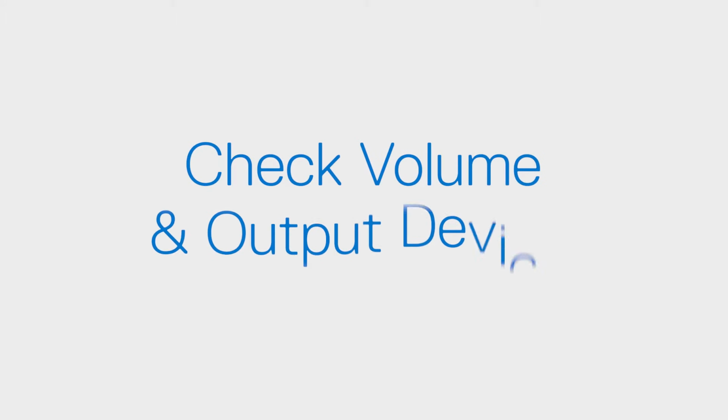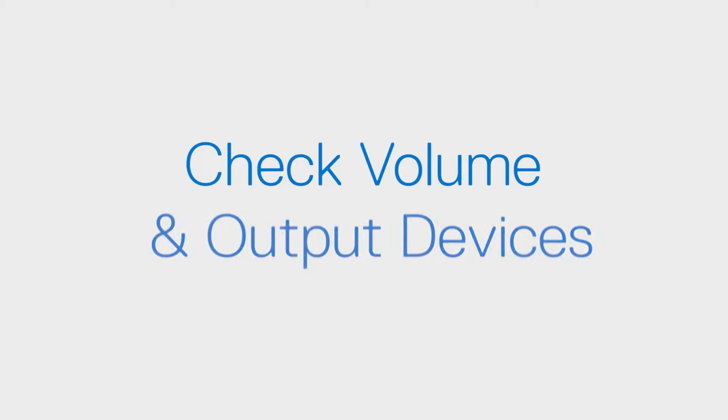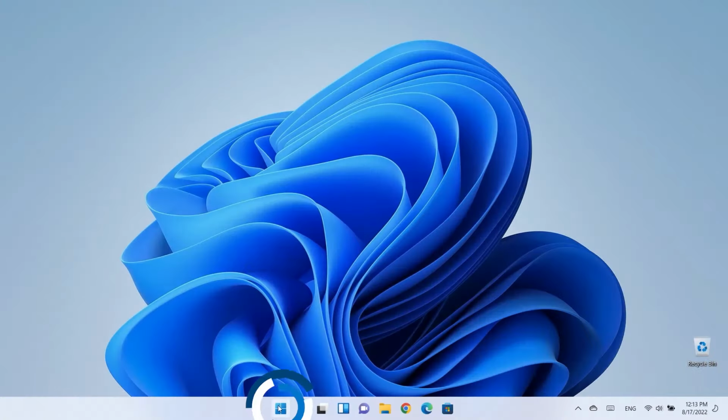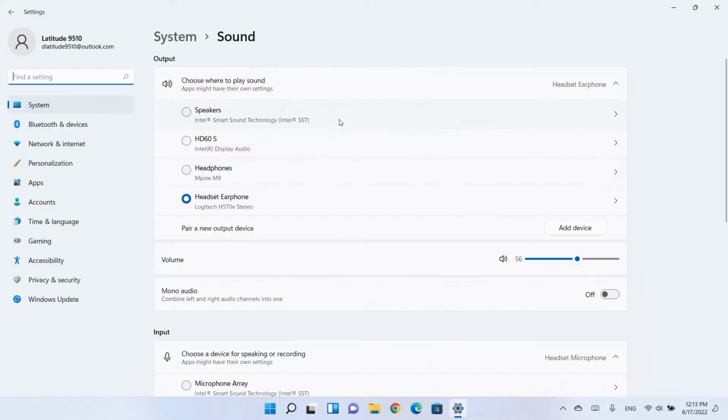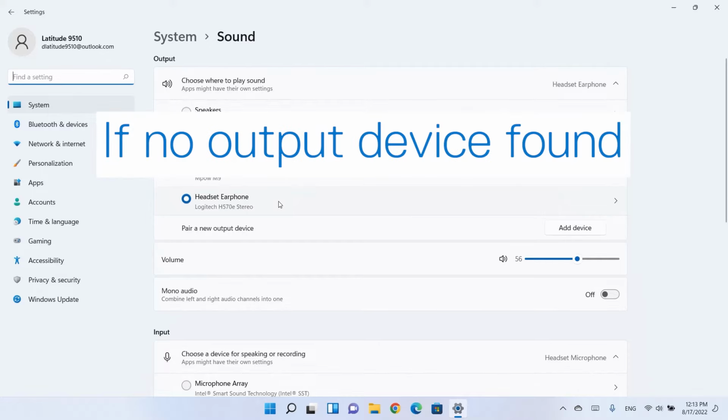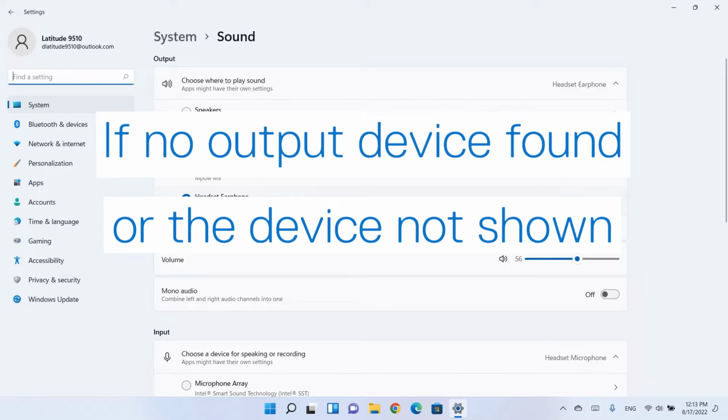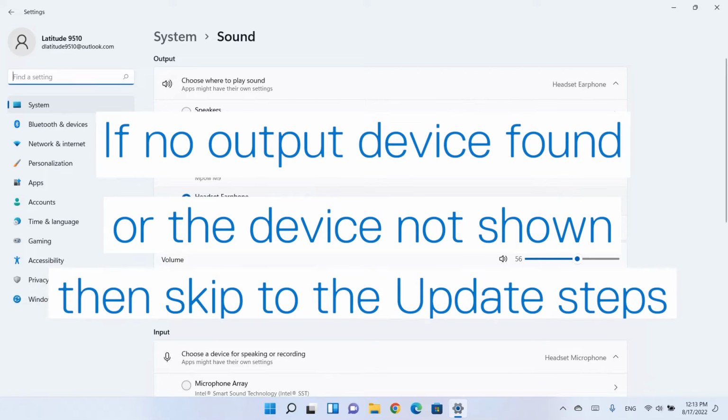Now let's go into the system and check out a few other things. In Windows search, select Sound Settings to access the system sound page in Settings. Within the Output section, ensure that the proper audio device is selected. If you get a message that no output devices are found, or you don't see the device you know is properly connected, you can skip ahead to the Update section of this video.